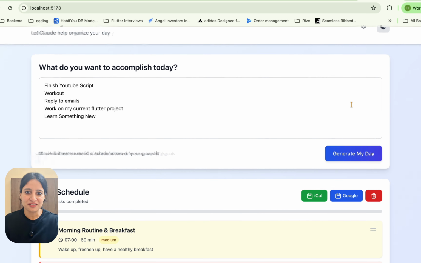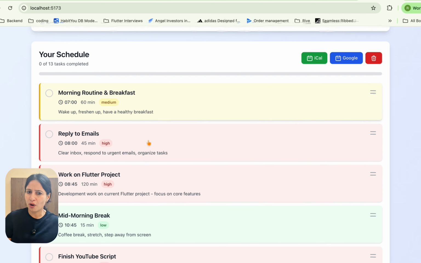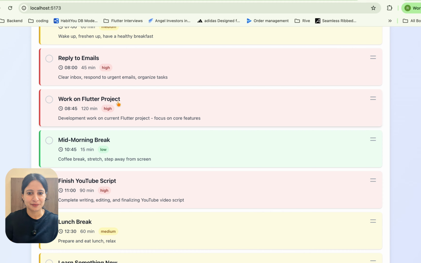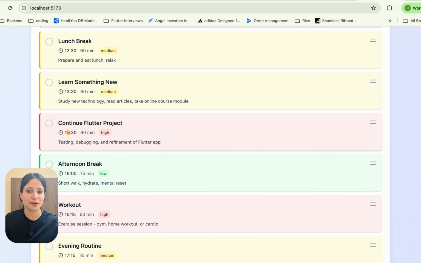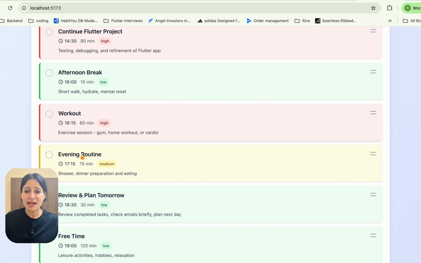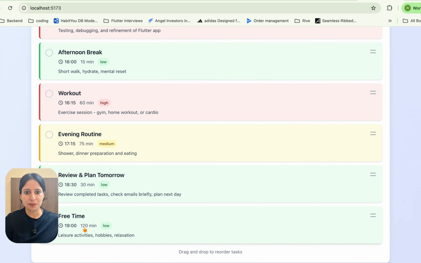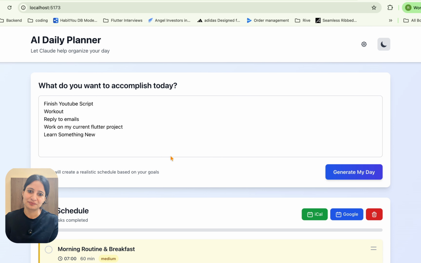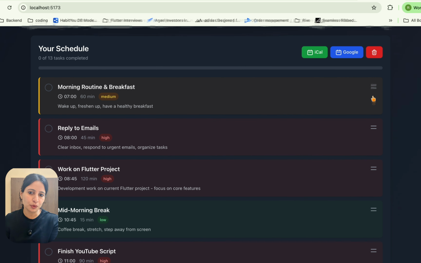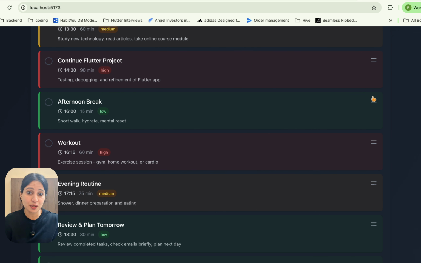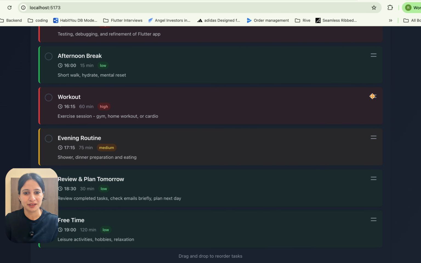My day plan is generated now. Let me check if all my goals are included in the plan. Honestly, I love this plan. I usually start my day by checking emails and then jump straight into my Flutter project. And I really appreciate how thoughtfully breaks are included in this plan. And a coffee break is a must. There's also a day and night mode toggle. I love this UI in night mode even more.